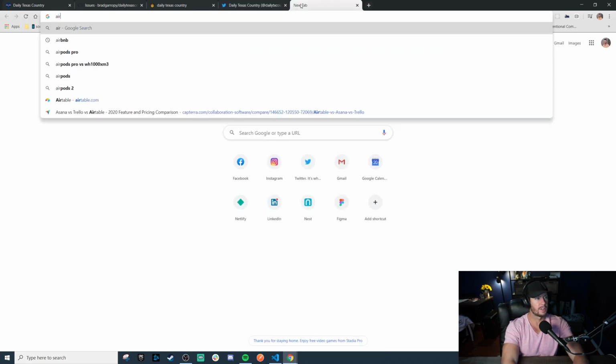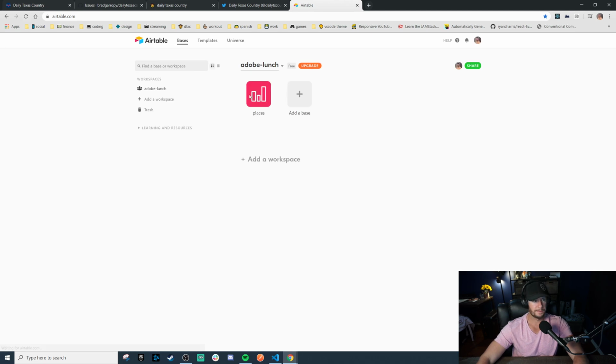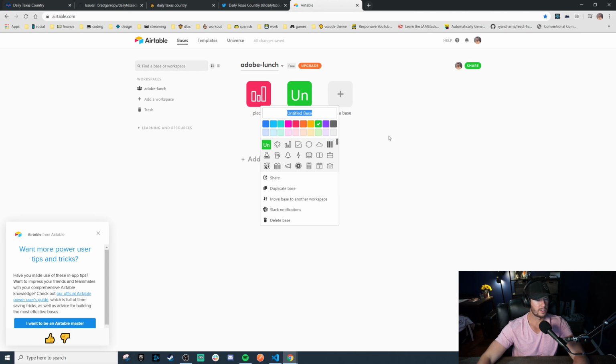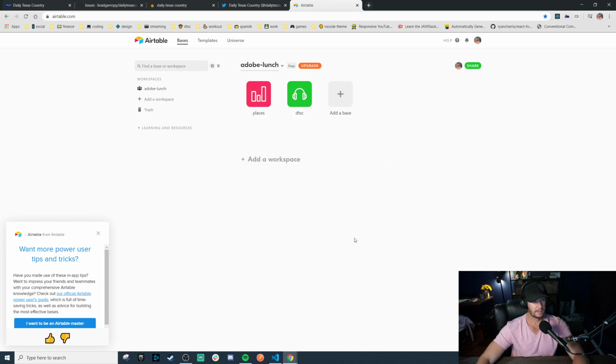So first things first, I'm gonna use Airtable to store the data. So let's add a base here and let's start from scratch, and we're gonna call this Daily Texas Country, DTXC. I like the green color because it's gonna be like Spotify. And I need an icon that's like music in here. Headphones is good. Cool. Do you have anything like cowboy? Nah. Okay.